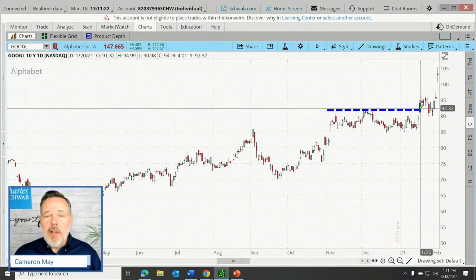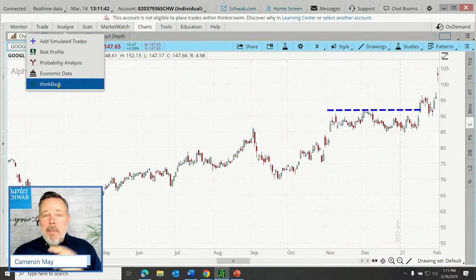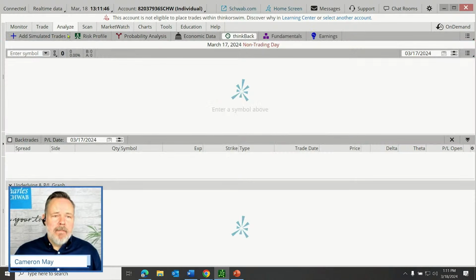Well, that function is also available on thinkorswim because thinkorswim retains historical price data for options, and we can go back and trade those as though we were trading on that date at that time. And we can do that using the Analyze tab, using something called thinkBack. So thinkorswim, going back in time, thinkBack. Okay. Let's go to our thinkBack function.